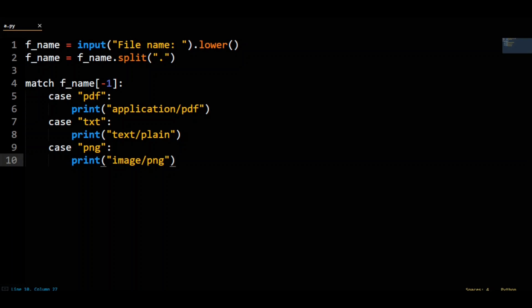A good default for our purposes would be application / octet stream. To do a default case, just do case _. Then we'll print application / octet stream.